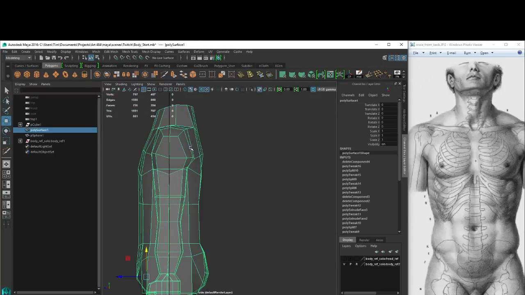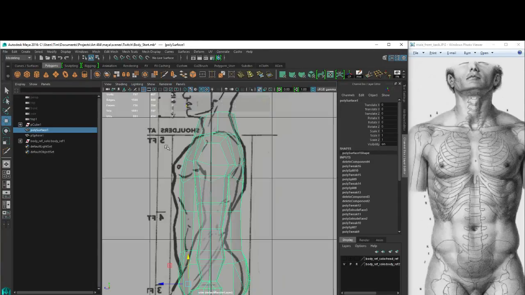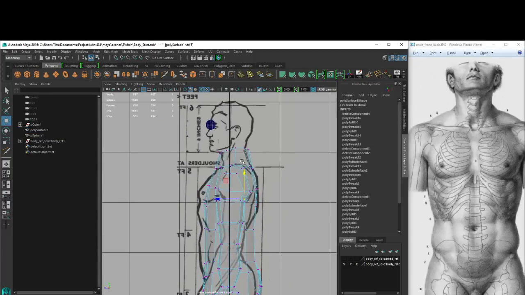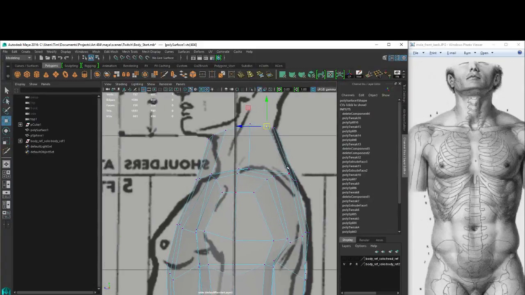I'm just looking at the side profile. I need to turn on two-sided lighting. And now that I've done the chest area from the front, I'm going to check it from the side, make sure that my posture is looking good. It needs a little bit of work right now.